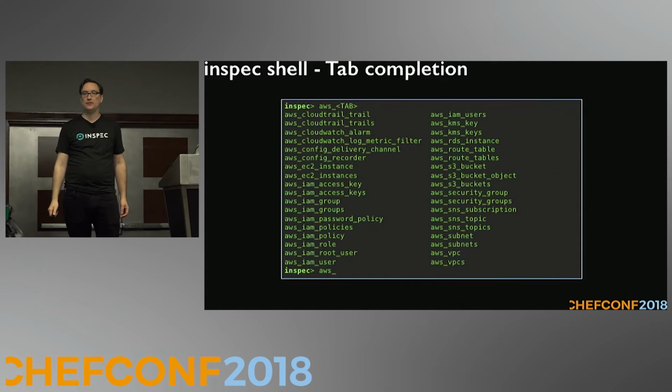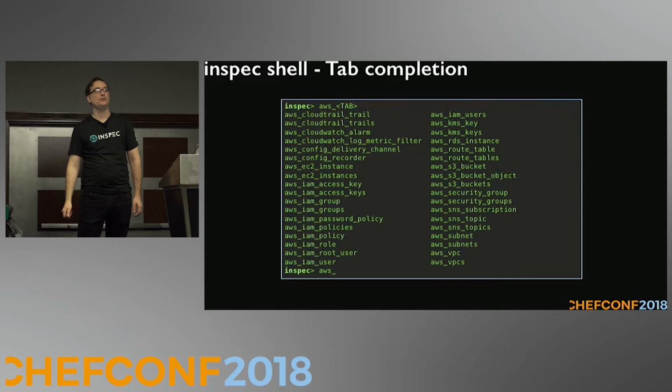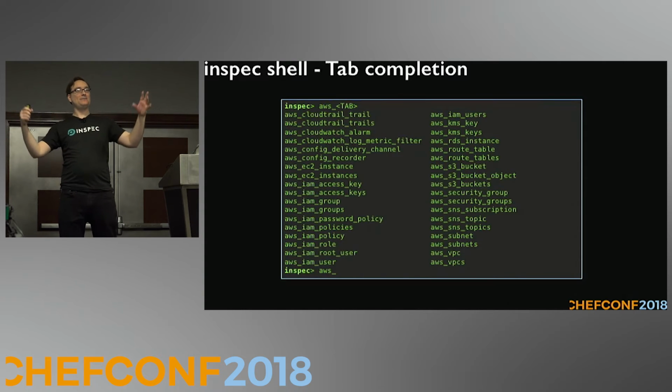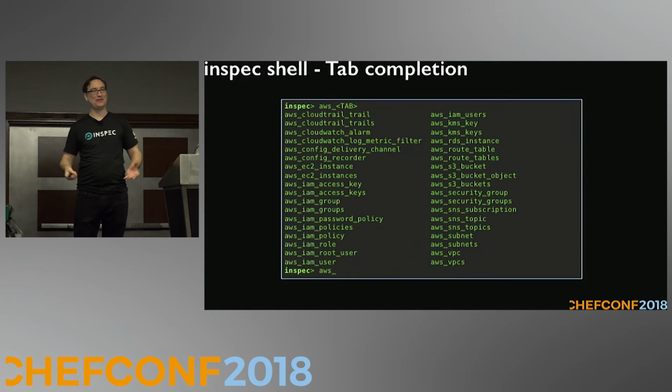Like you can say aws_ tab, and it will give you all of the many, many, many, yet never enough resources that we have for AWS. And I see a couple nods out there. We're working on it. We've got 2 more this week.